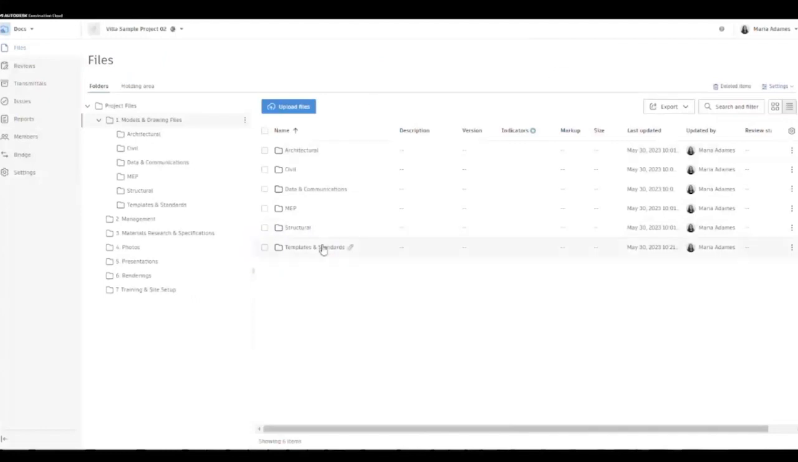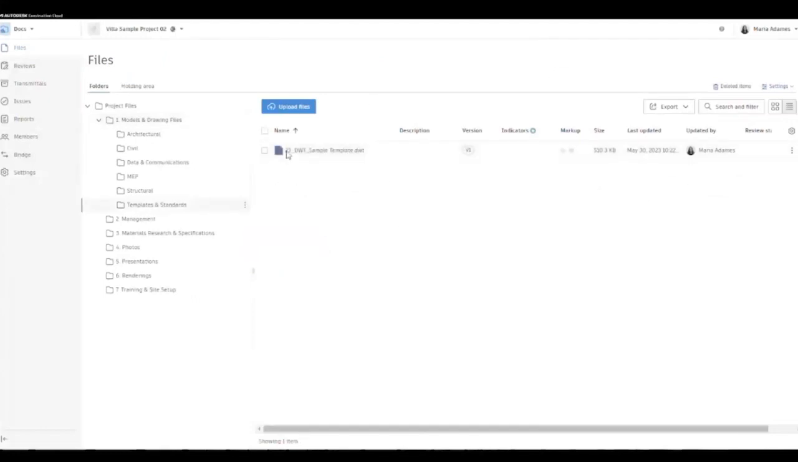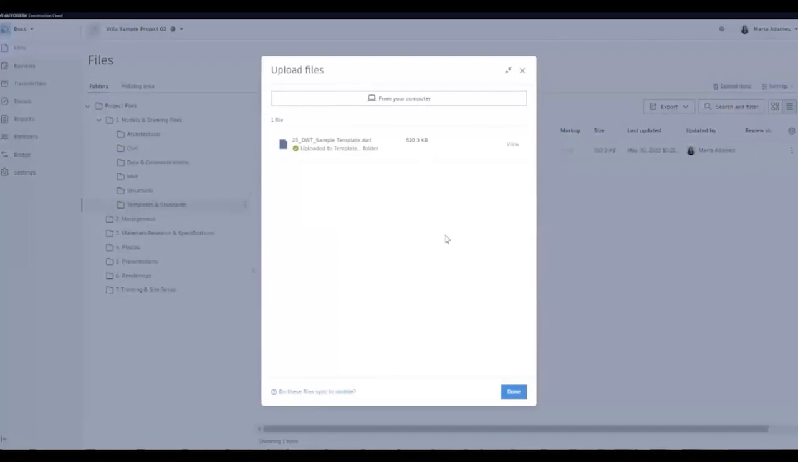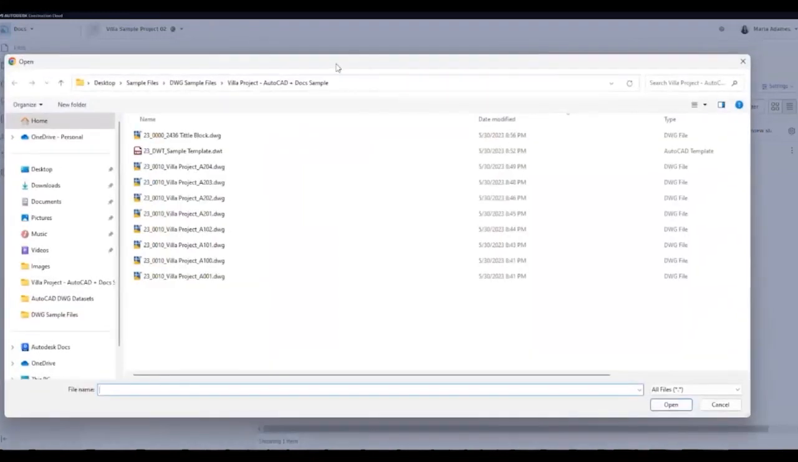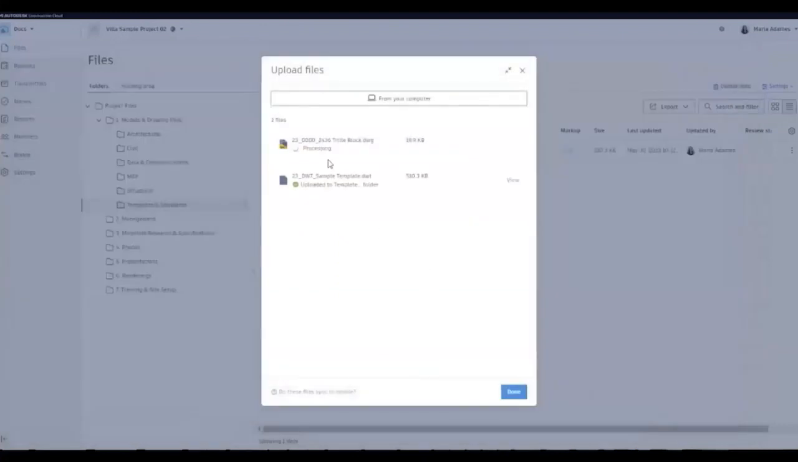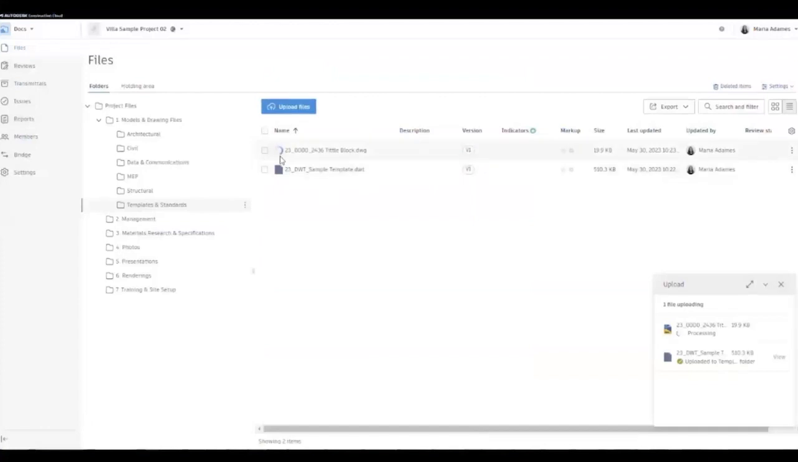So as you can see here, we're back at our folder structure. I've uploaded a template in here. And I can add more files. So I'm going to add a title block just to show you how it works. It says processing, but even though it's processing, I can keep on moving and it will tell me when it's done. See, it's all in version number 1. I have the size, I have the date that it was last updated.